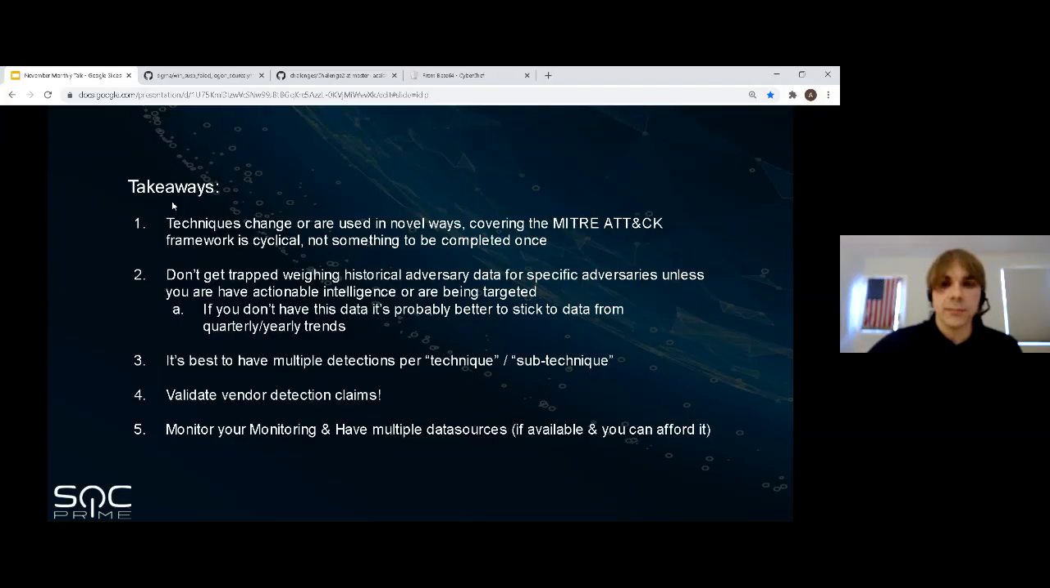That's my advice there. It's best to have multiple detections per technique and sub-technique, including data sources, right? And then validate vendor claims. Like if someone says, I have 100% MITRE ATT&CK coverage, this tool will save your life, probably not true, and you should take everything that person says with a grain of salt. So yeah, those are the key takeaways I talked about.